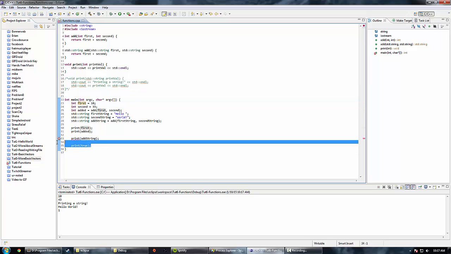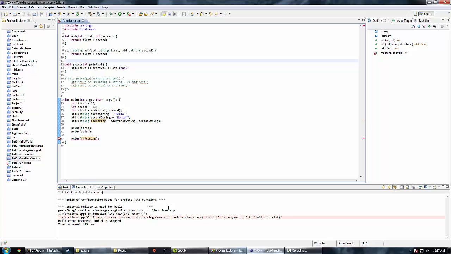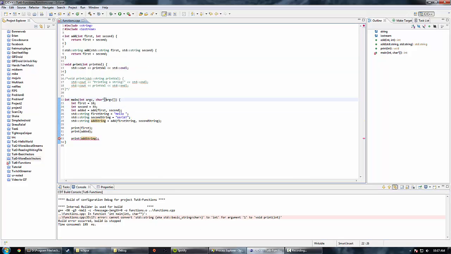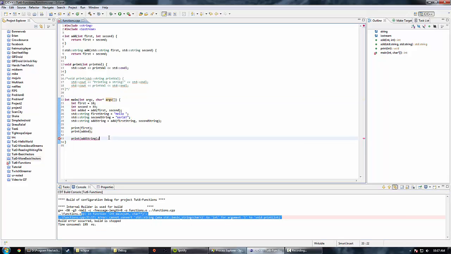And now this add string, since we only have this print integer, if we try and compile, it says, oh, it cannot convert a string to an integer because it only has this one available. So if you do have wrong parameters or even wrong return values in your functions, it'll be caught pretty easily by the compiler. It'll give you a warning very similar to this, which you have to debug. And it's pretty common to run into these warnings, so don't worry.